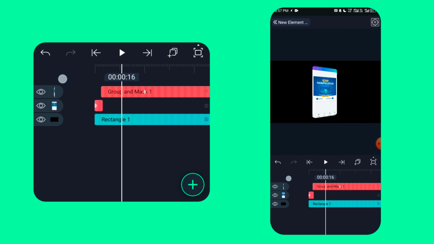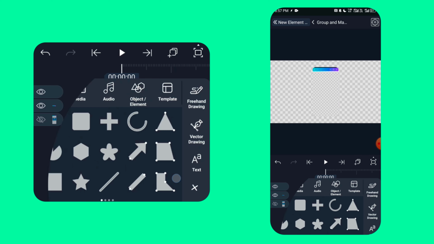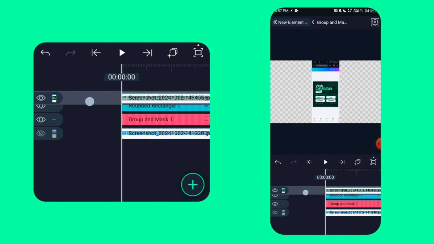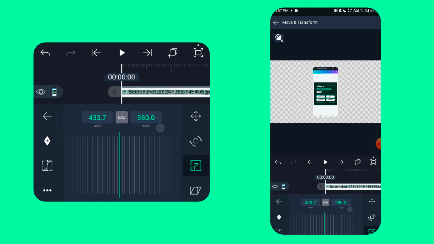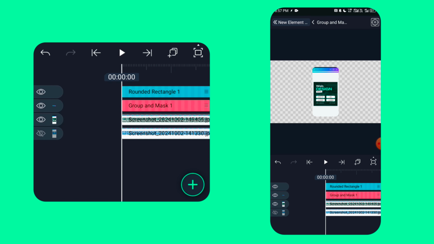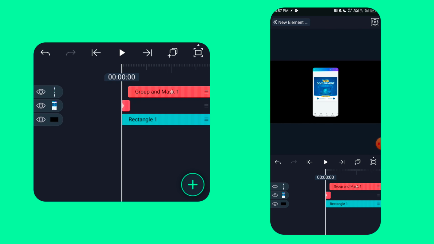So I click here to change the image I use here to another screenshot, which is this one. So I take it down like this. Then I adjust the size like this. Can you see? Now this one is showing.